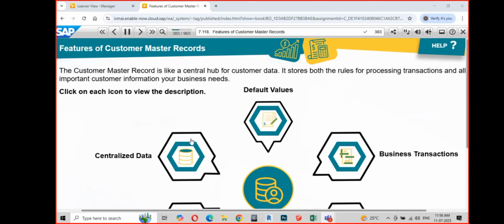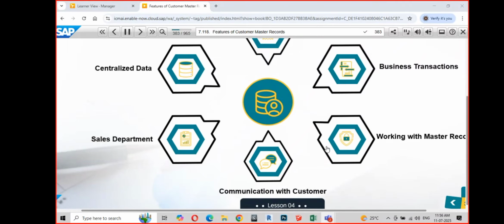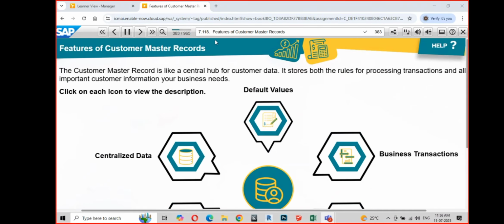Perfect. So as it says, click on each and every icon to understand the meaning of what exactly each icon means.